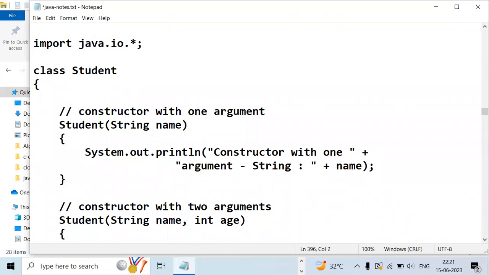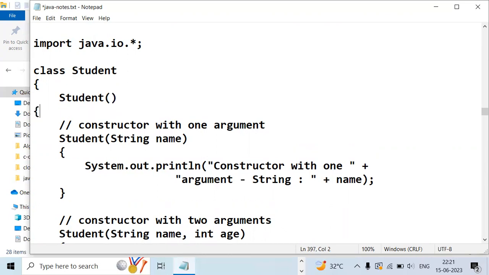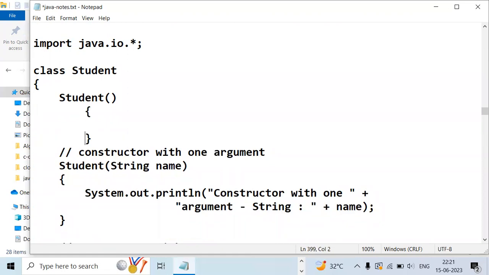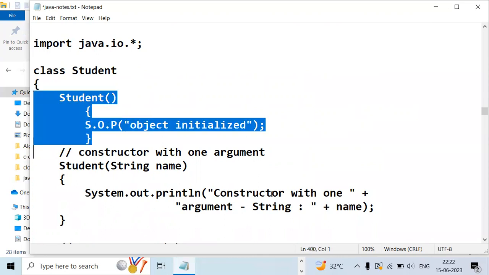What is the constructor here? This constructor you have to declare. Wherever you don't pass the parameters, ultimately it will take this constructor.